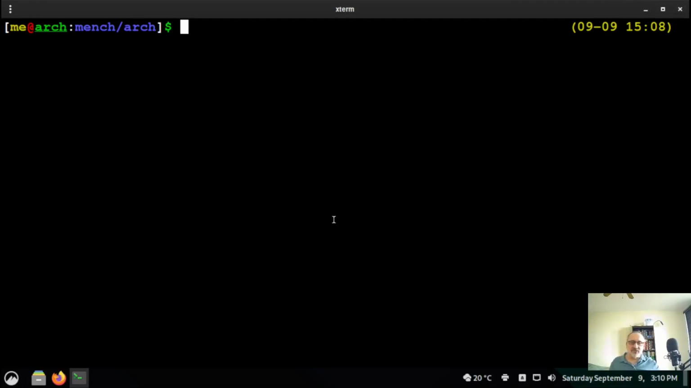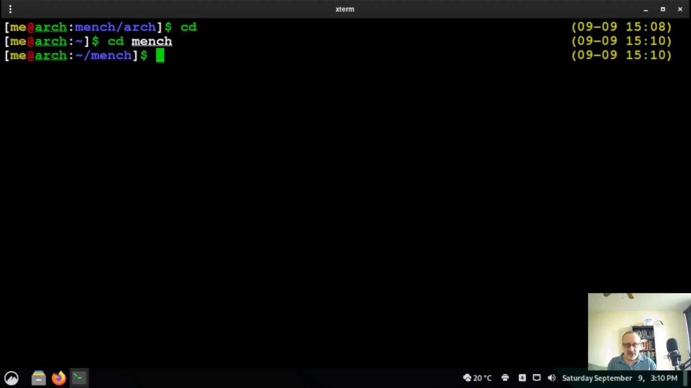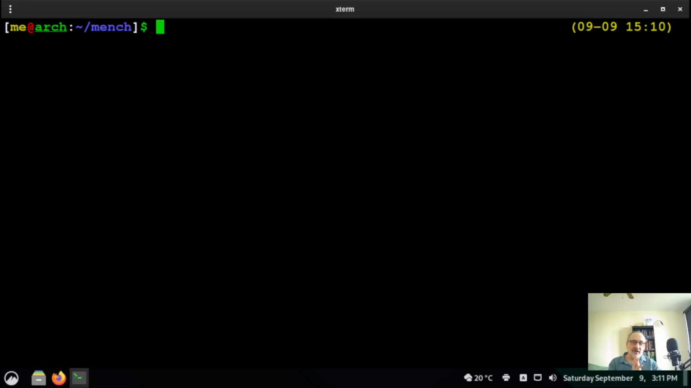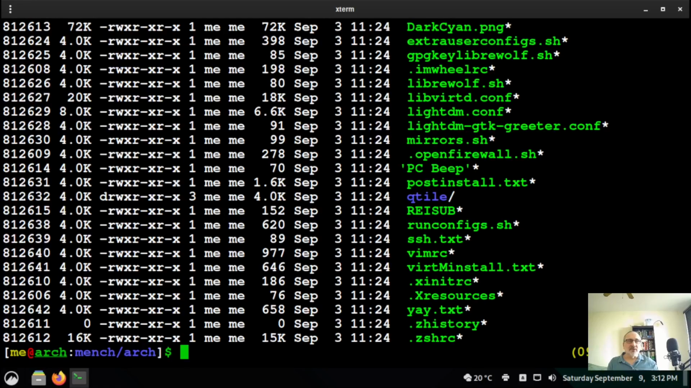So I showed you how to download my GitLab repository, but the thing is that I'm always making changes to it. So if you downloaded it a while ago, you might want to update it. And to update it, you would CD into the Mensch directory that you already have, and you would type in git pull. Hit enter, and there it is. Now it's updated. So another thing too, today I added a lot of apps to that file. So now let's CD into Arch, and we can LL.